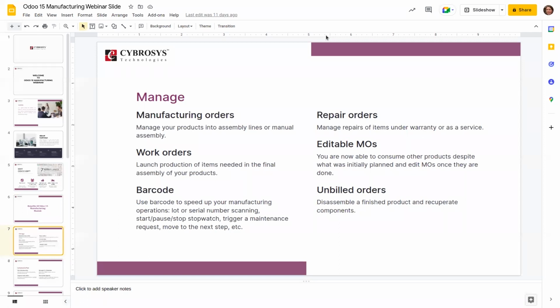And also it is easy to manage unbuild orders, that is deassembling the finished product to its components, which will be put back to stock and can be used or consumed for further production. And it will be able to record the consumption of the product despite what was initially planned. Maybe some components are broken at the time of manufacturing, so we have to replace or add more components. So editing MOs or consumed items in the MOs once they are done.